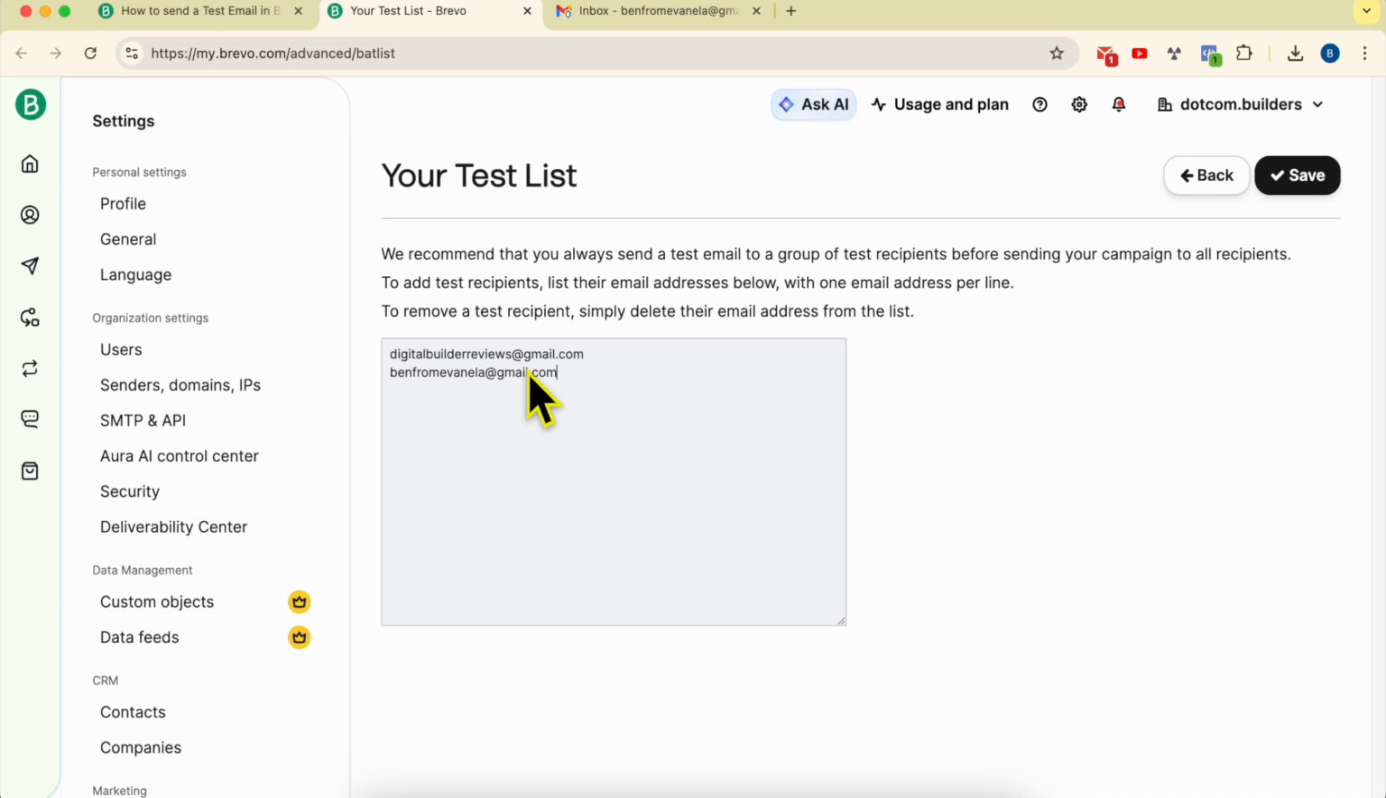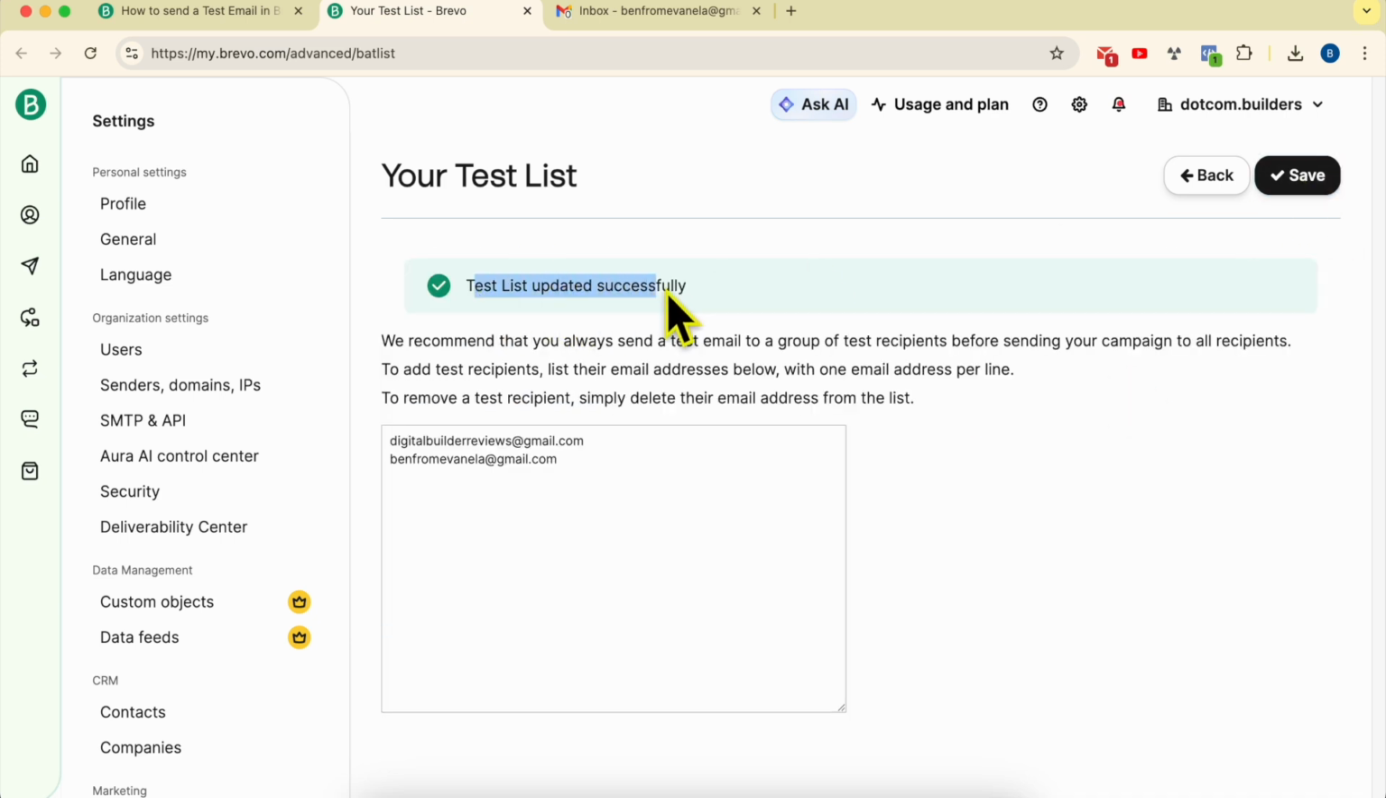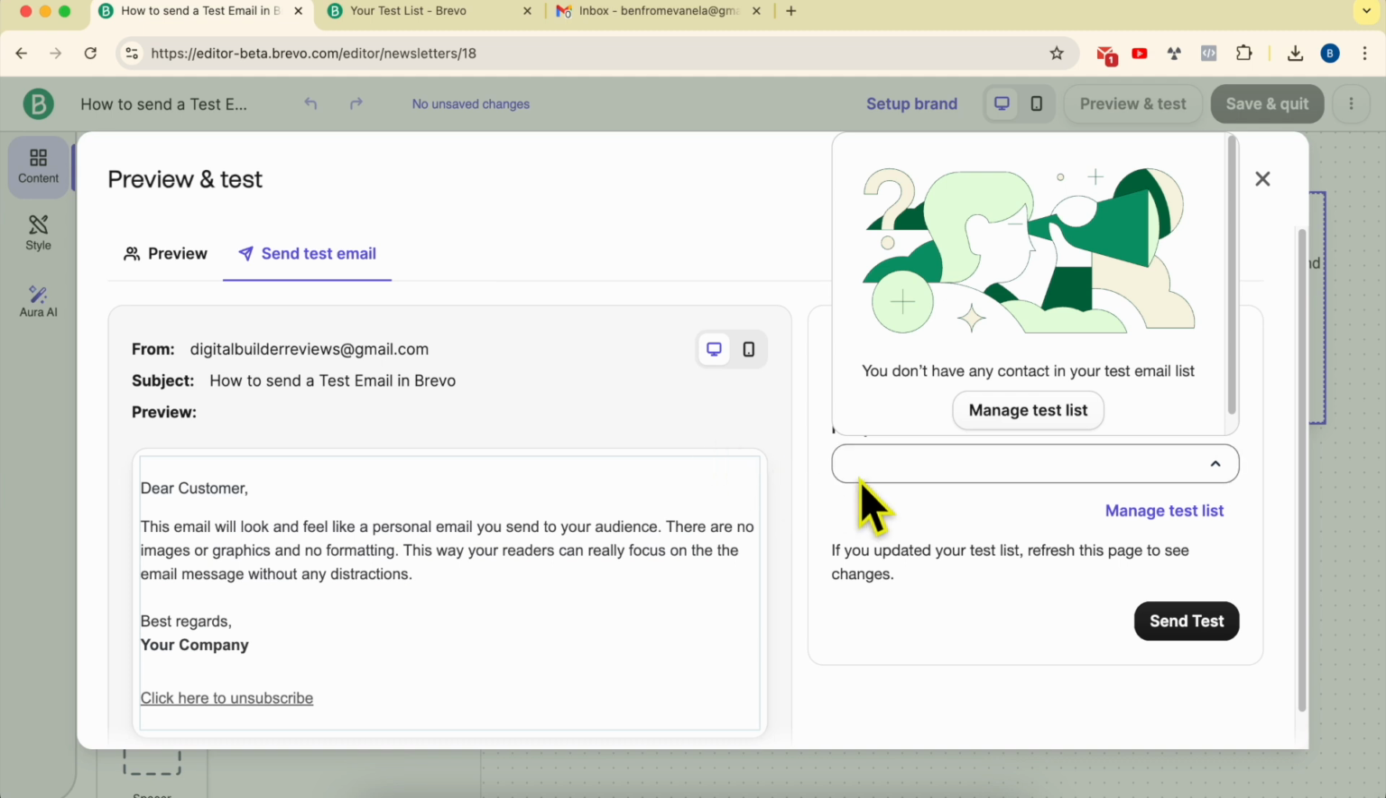Okay, I will add this email address here. Click on save. Test list updated successfully. Now let's return here.